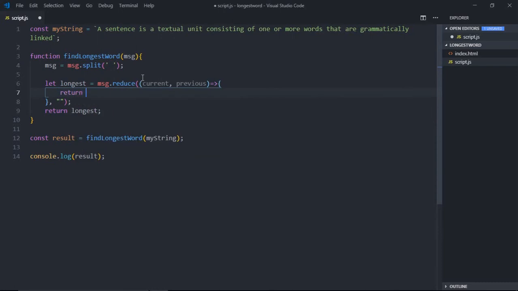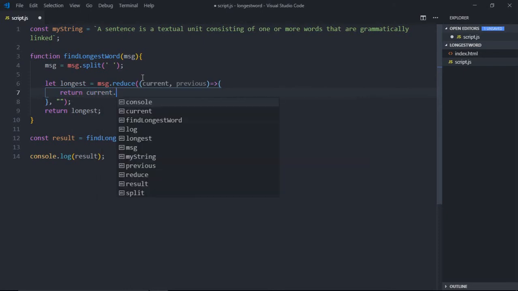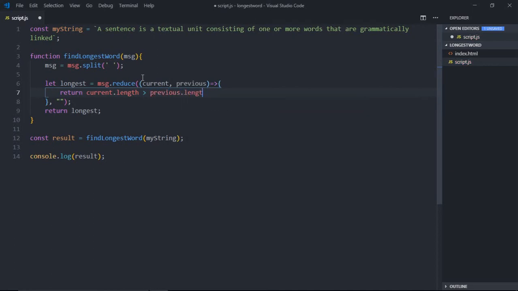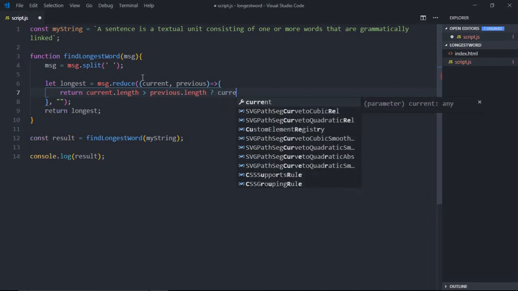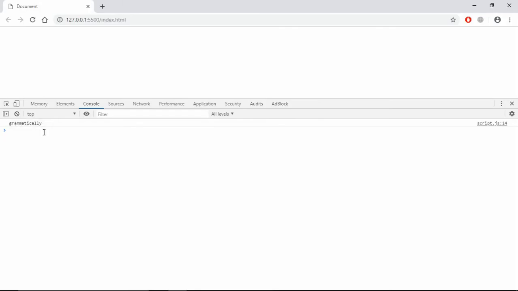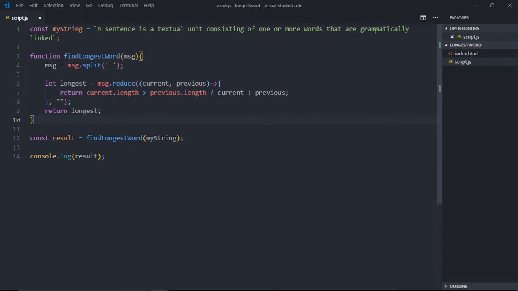Then we'll simply compare the current value with the previous value, and we'll compare it by the length. So if the current length is greater than the previous length, then we'll simply return it. Otherwise, we'll return the previous. Now just save it, go to the browser, and this is the output. So this is the longest word in this entire sentence.